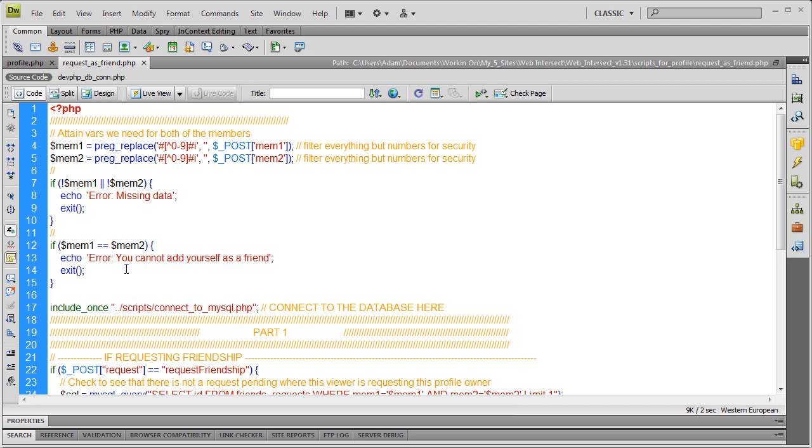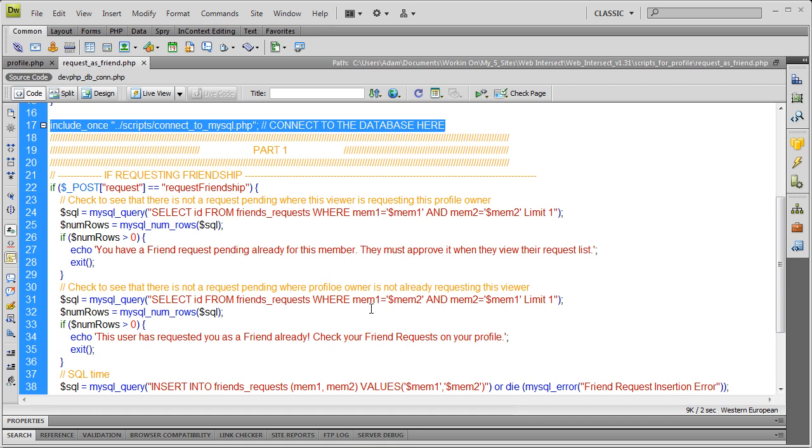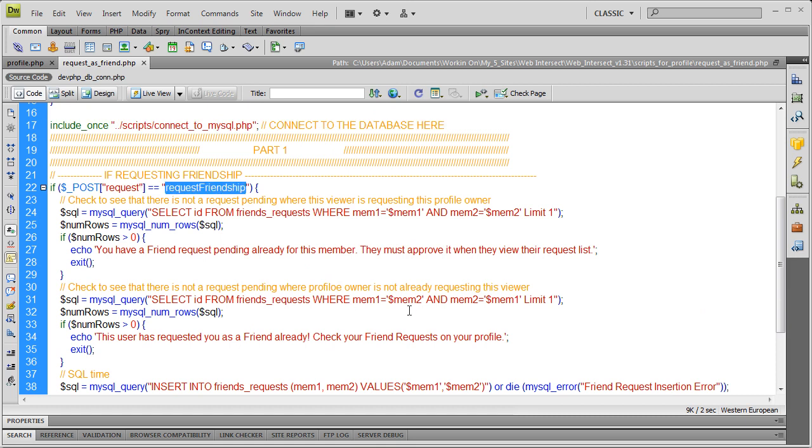Okay, so if those two things get bypassed and everything's okay, then we're going to include once from the scripts folder. Since we're in another folder, we have to jump out of this folder using .. which will help you jump out of a folder. We'll go up into the scripts folder like normal, into the connect to MySQL file. Once this line runs, we're connected to the database, then we can do the things we need to do here.